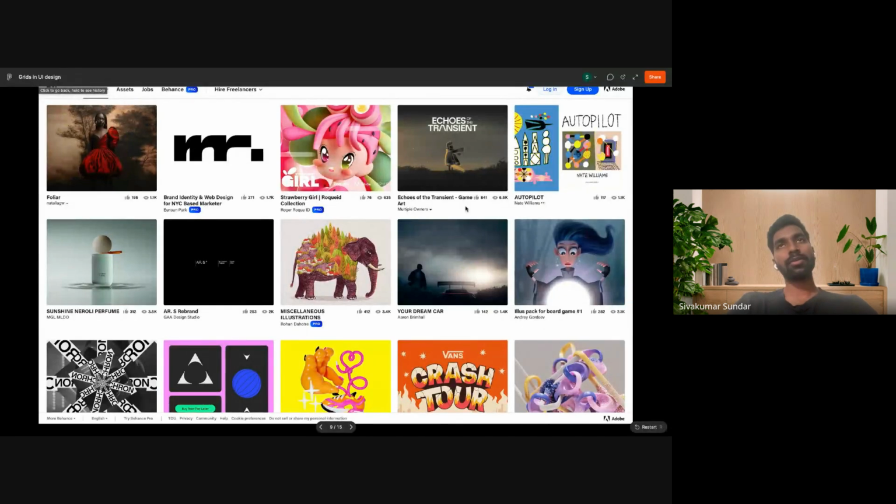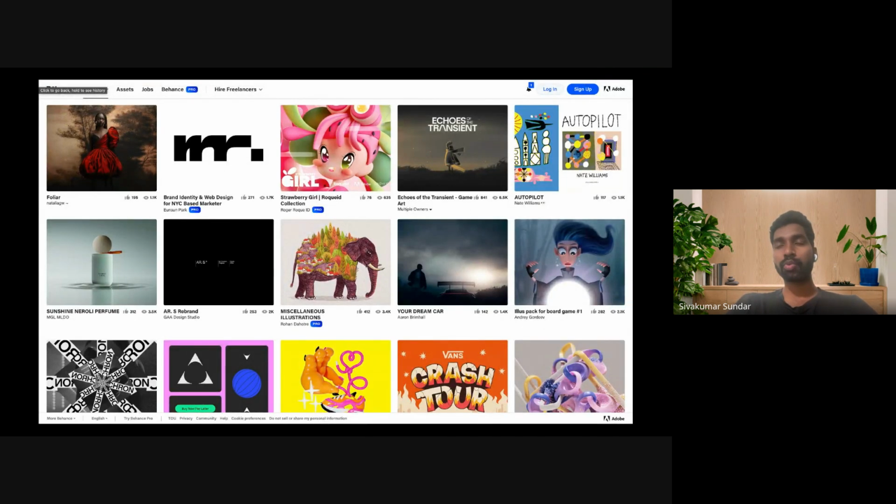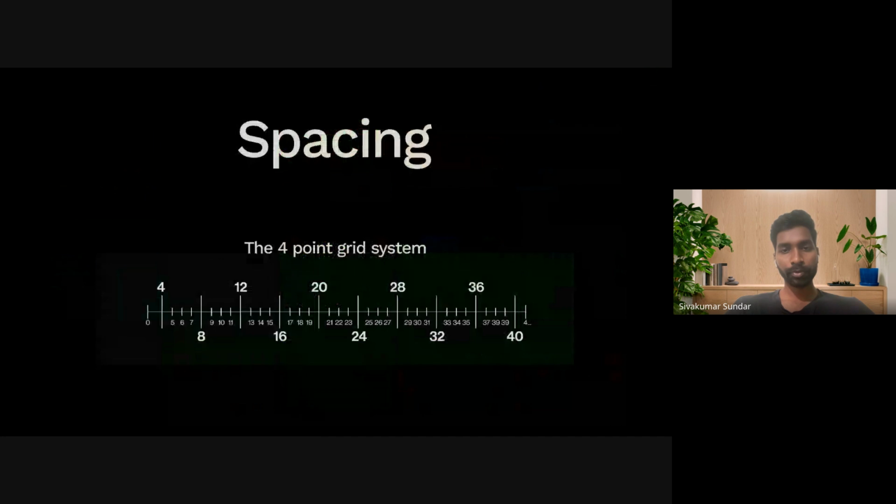So there are two different types of grids that are widely followed. One is the 8-point grid, and another one is the 4-point grid. What I mean by that is, 8-point grids are mostly used for website designs. 4-point grids are used where, say for example, mobile-like screens, where you have very small real estate, but you need to accommodate a lot more information. So in this class, we'll see the 4-point grid, which also will cover the 8-point grid system.